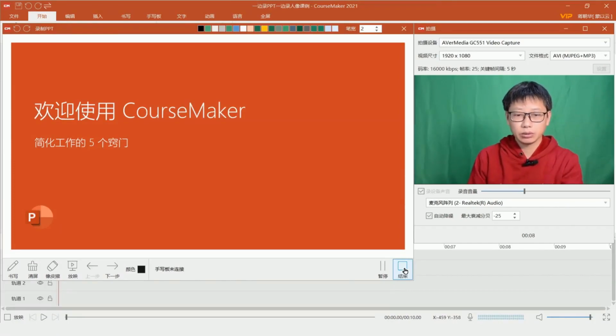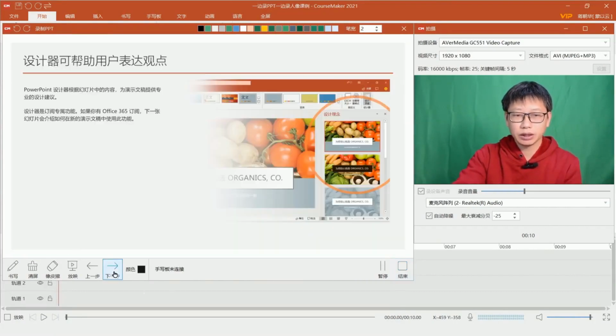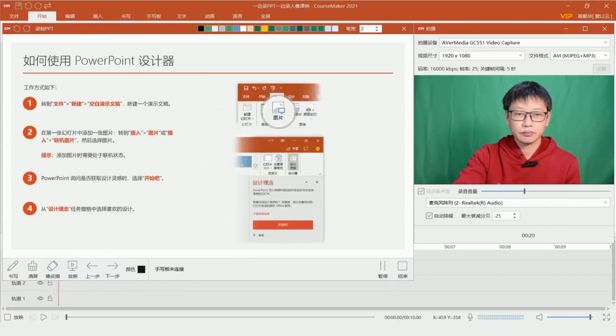Similarly, we can use the directional keys on the keyboard, the mouse, or the previous and next buttons in the control panel to control the progress of the PPT. If you think your hand doesn't look good when operating the mouse, you can use a wireless pager, holding it in your hand for remote control. That way, you wouldn't have the view of operating the mouse like this. After recording, let's just click on End.